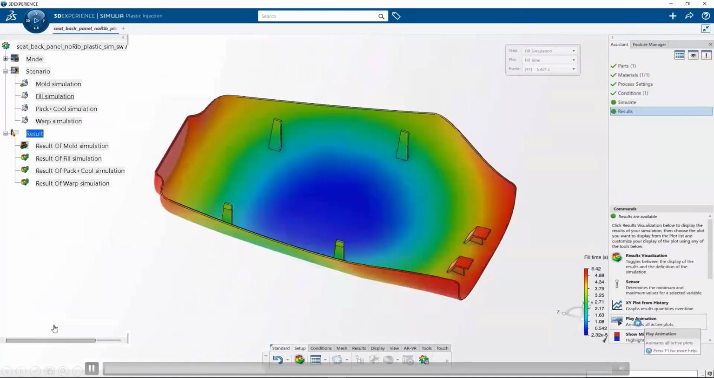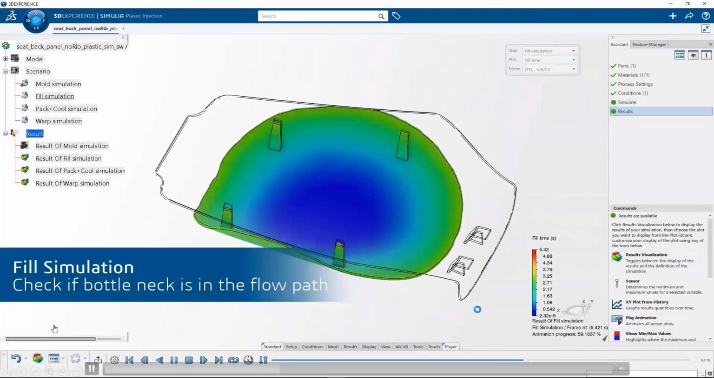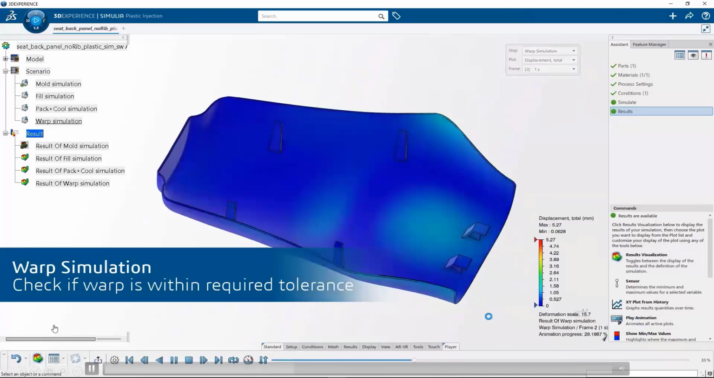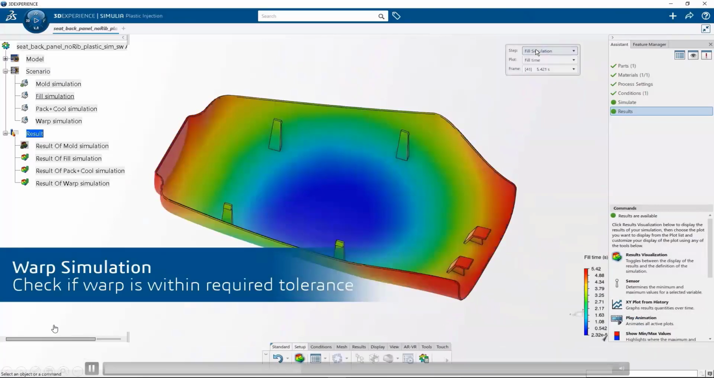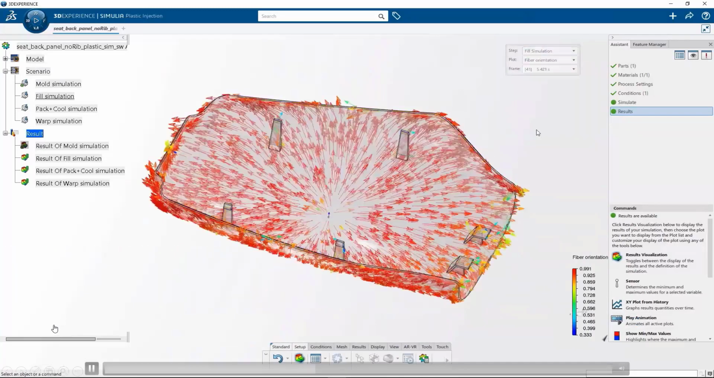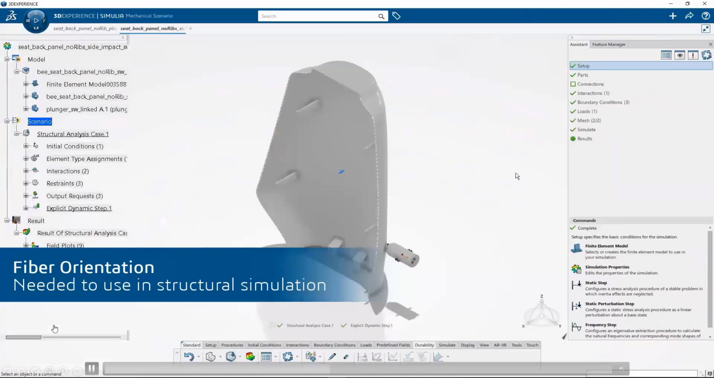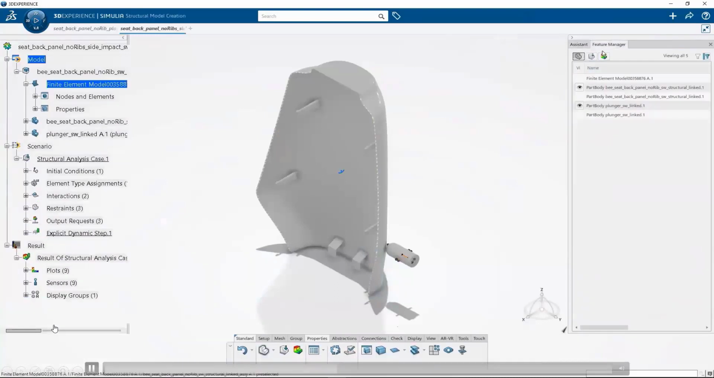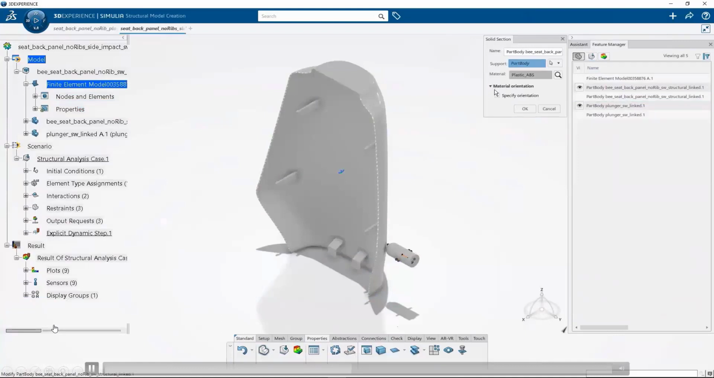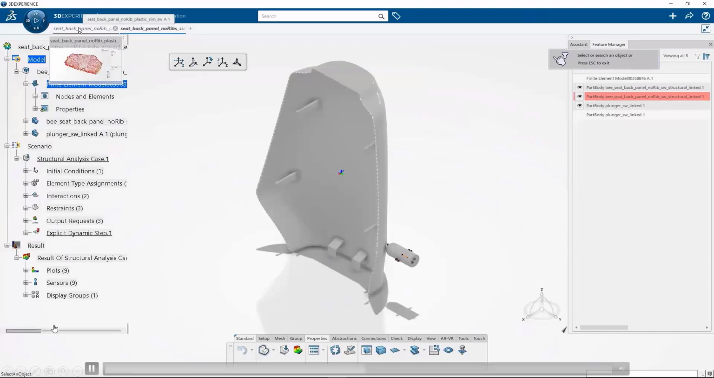So we'll see here the flow behavior, how the flow is filling this cavity. Then we can also have the deformation due to the cooling of the part. So it's what we call the warp deformation. And if we inject some fibers in the plastic, we can see the orientation of the fibers. This is very important to have this orientation, because afterwards, if we want to do a structural analysis, which is what we are currently doing, based on this fiber orientation, it will have an impact.